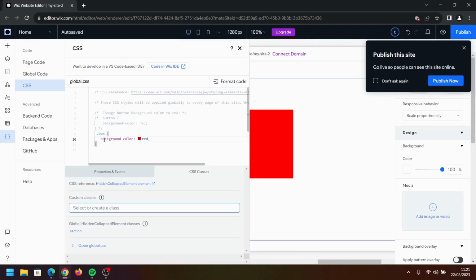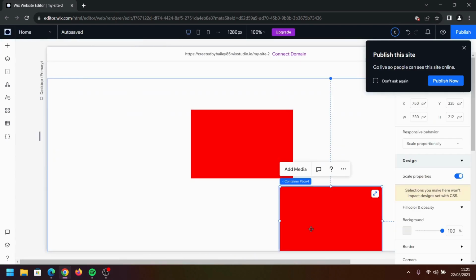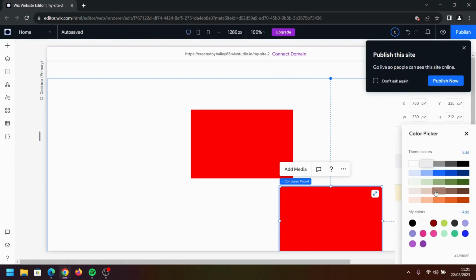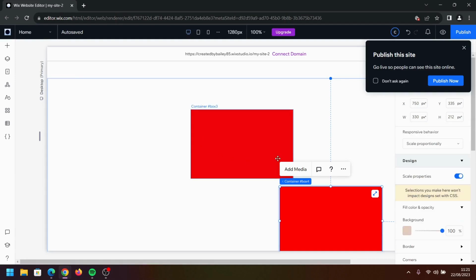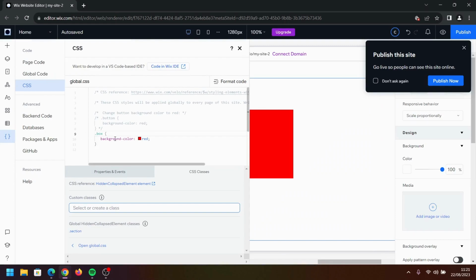Using the class like this means every single container that you add to your site, if it's got a class of box, every single one of them will have a background color that is red. Just to show, if we were to add another container, also red, and if we try to change that color, it won't change because we're overriding the class with our custom CSS.